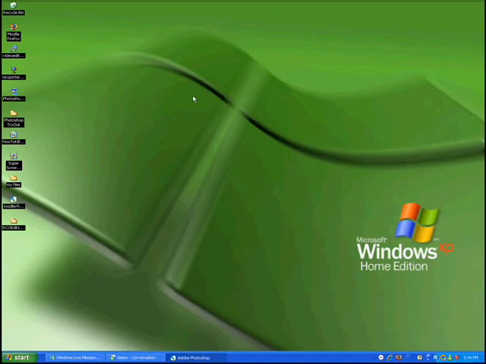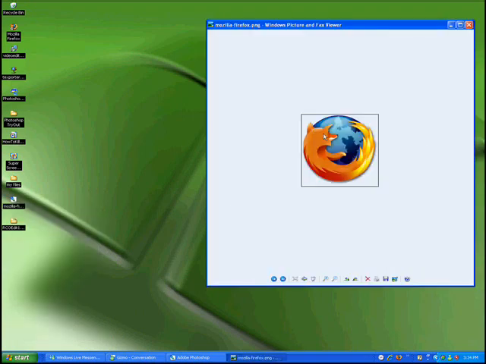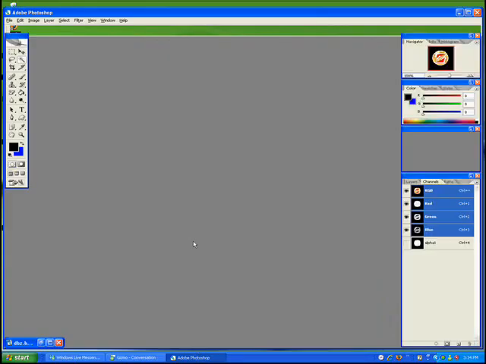Today I'm going to be showing you how to add transparency to an icon for the XMB on the PSP using Adobe Photoshop CS2. Basically, you want to get your icon. I chose the Mozilla Firefox icon because it has a lot of detail, really smooth looking, and you just want to take it and drag it into Photoshop.